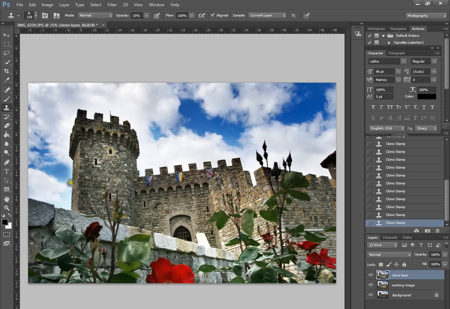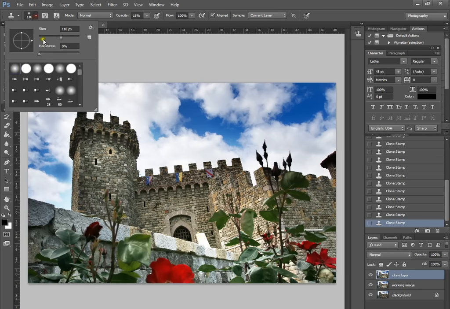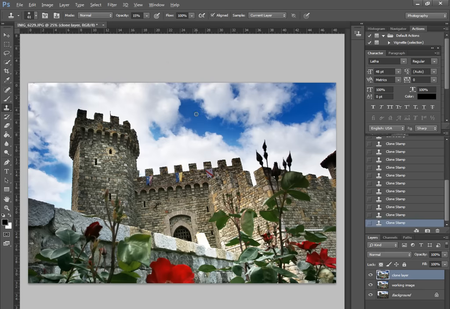Now, as I get closer to the wall, I may have to make a smaller brush to fill this in. So I'm going to make my brush a little smaller so that I can fill in closer to the wall without cloning the wall. I don't want to clone the wall. So I'm going to click over here on my dark sky, holding the Alt button, I'm going to left click, and now I'm going to come over here and fill in this area just right here to the left side of the castle wall.